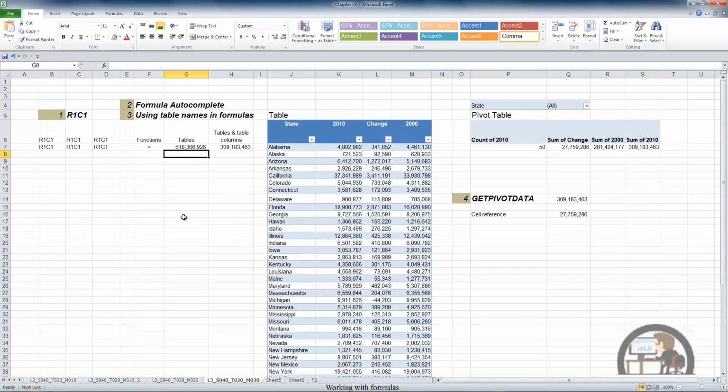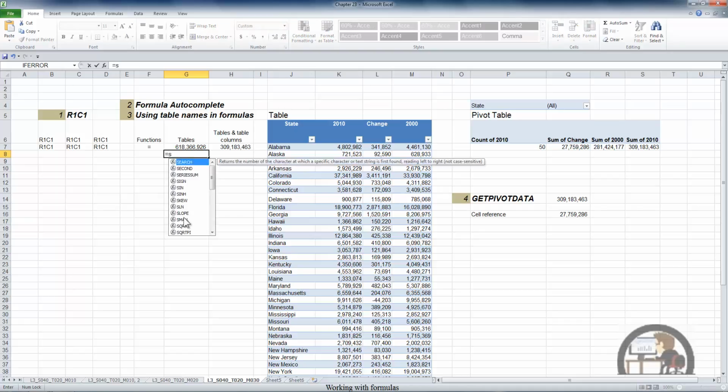So we already know we can press equal and any letter that corresponds to the name of a function, which we know we have a sum function. Press the tab key, and now, of course, autocomplete is setting us up to define the arguments. And the first argument that we're going to establish is the table.